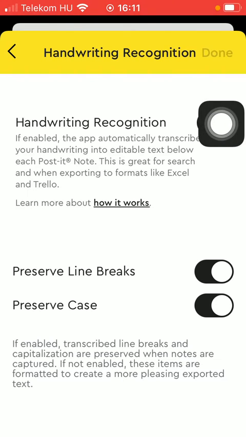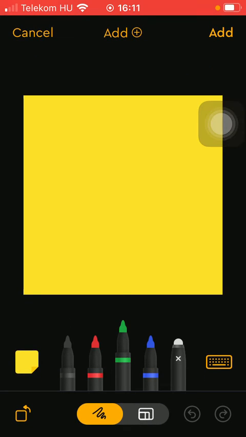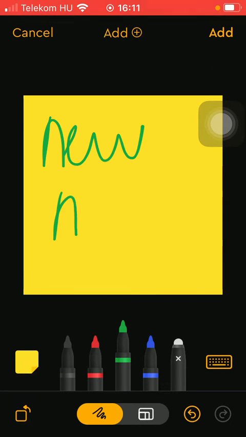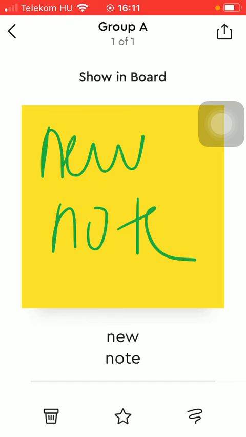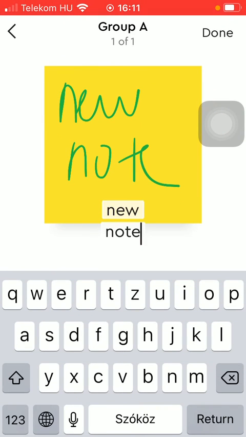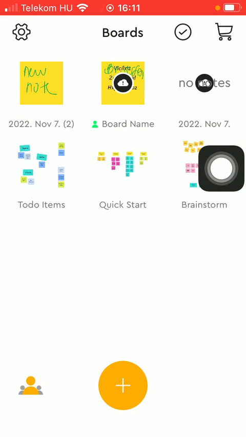Tap on the button done in the upper right corner of the screen, and if you create a new note, you are going to see how it works. So if you tap on it, you are going to see that your handwriting is transformed into text that can be edited below the post-it itself. So that's how the handwriting function works.